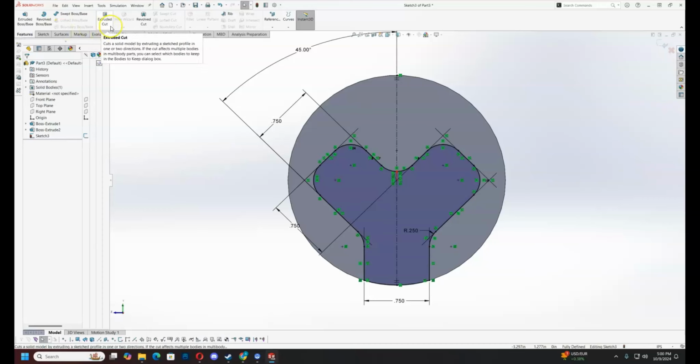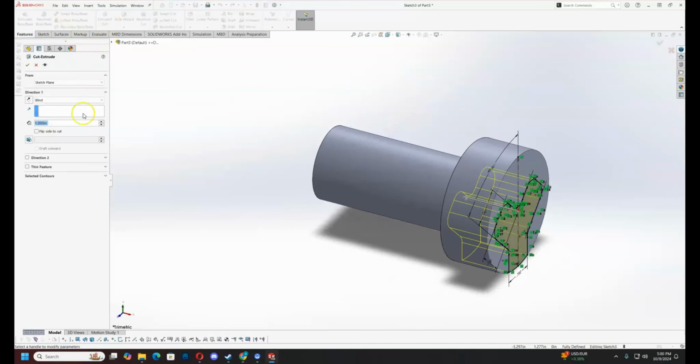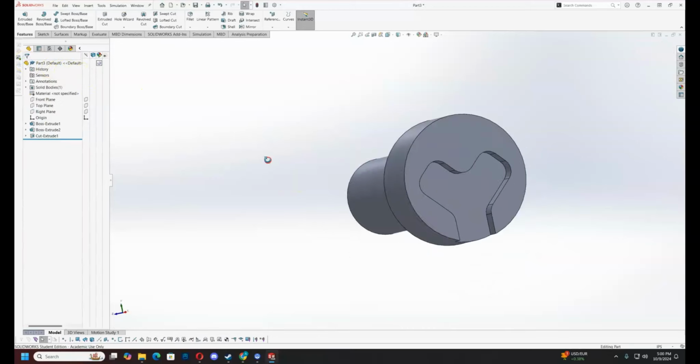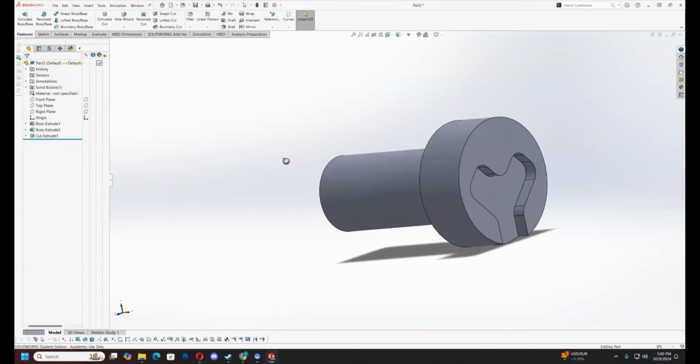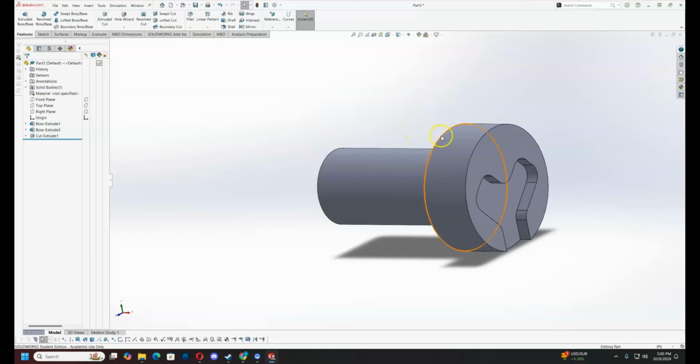I go to Features, Extrude Cut, and I'm going to cut this blindly to a depth of 250. That is in the front view on my drawing. Perfect. That looks pretty good. Now, for the next step, I need to round off that edge and this edge. Those are rounded to a radius of 0.1.